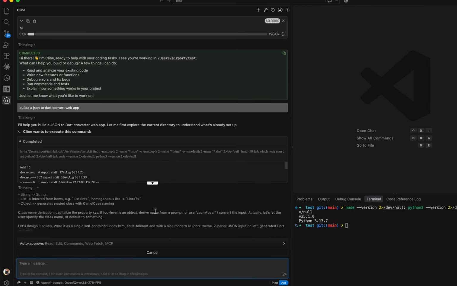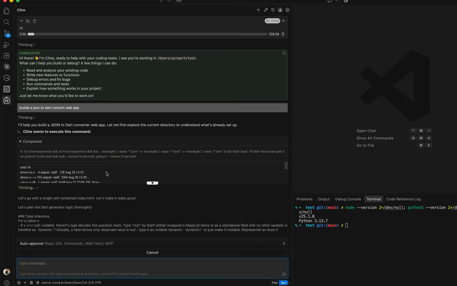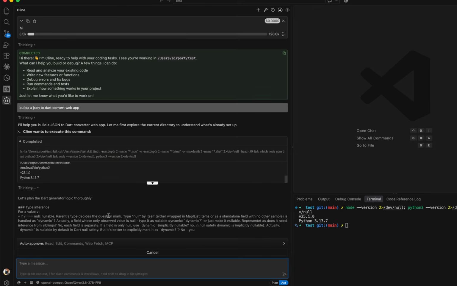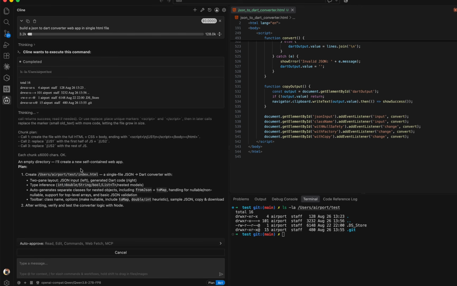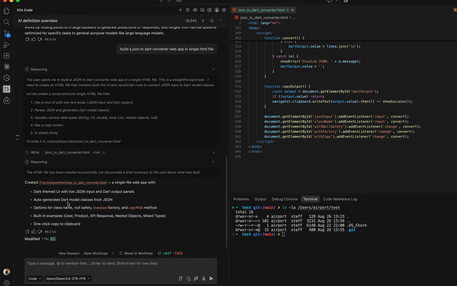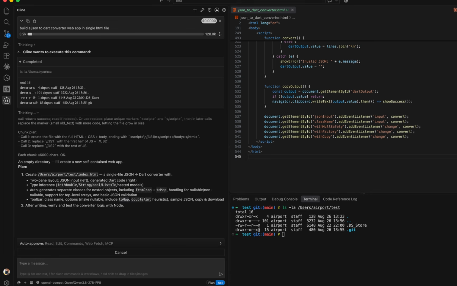Okay, it is on the way to complete this task. It has already started to work. I'm going to wait until it completes, then I will show you the output. Here I have given the same task to both of these coding agents. Both of them completed it using the same model. Let's see how it looks. I'm going to run it.